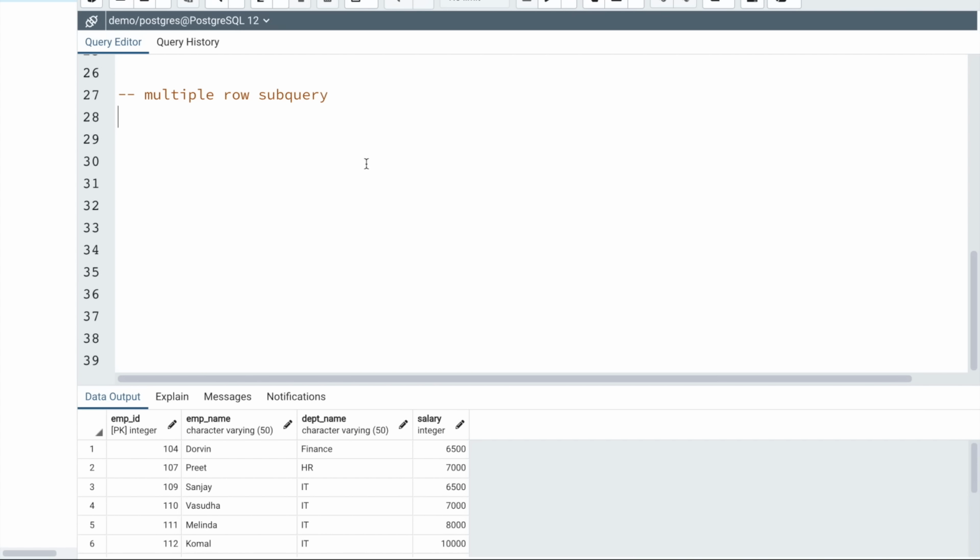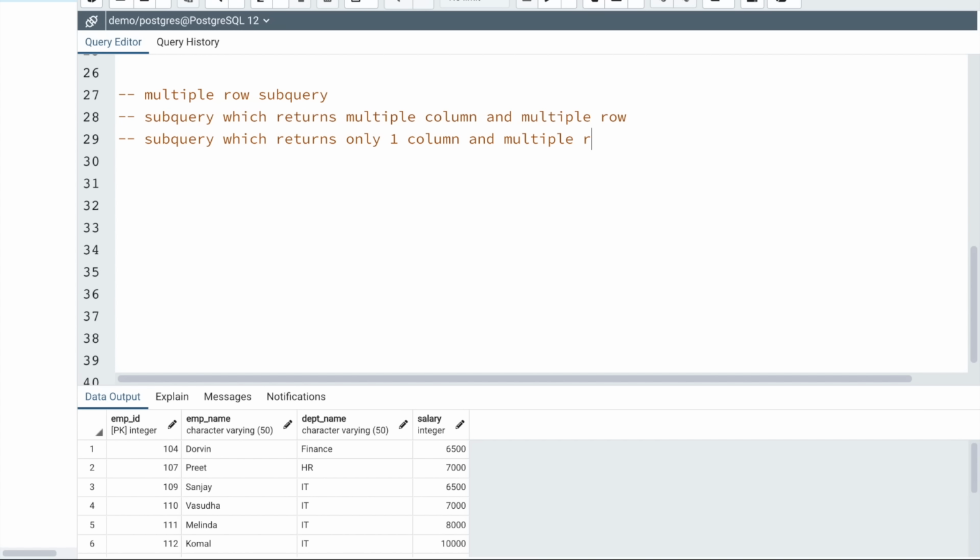As the name suggests, if a subquery will return multiple rows, then it is termed as a multiple row subquery. But there are two different types. The first type is, let's say, multiple column and multiple row. Basically I can just say it like a subquery which returns multiple columns and multiple rows. Okay, so this is the first type, and then I have a second type, which is basically a subquery which returns only one column and multiple rows.